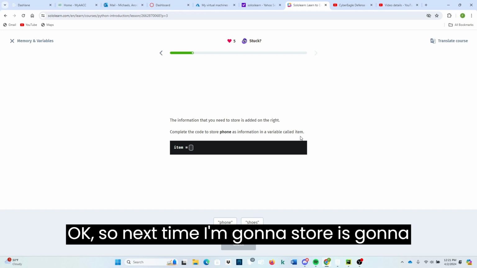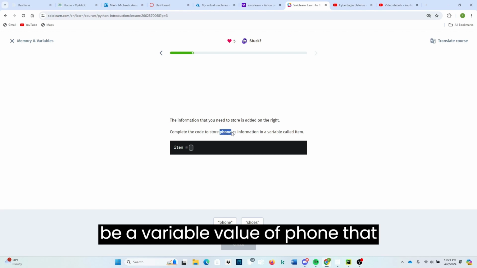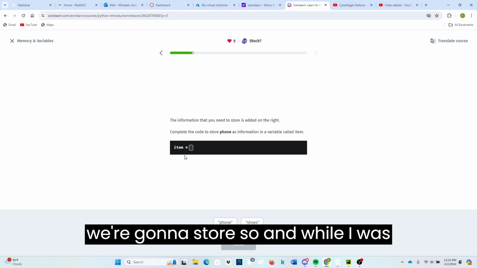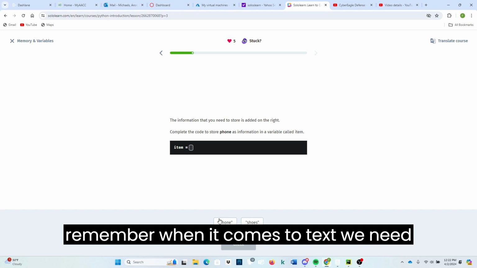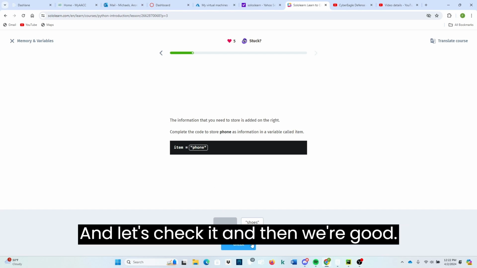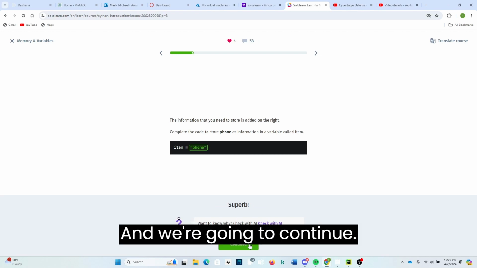Okay, so the next item I'm going to store is going to be a variable value of phone. And we'll always remember, when it comes to text, we need quotation marks. Always. And let's check it. And then we're good. And we're going to continue.